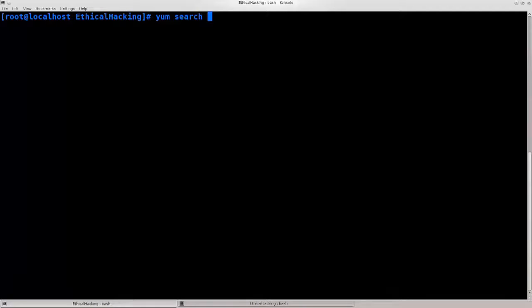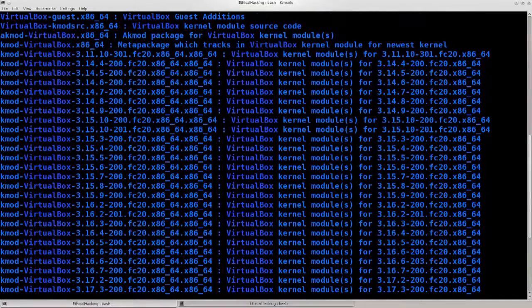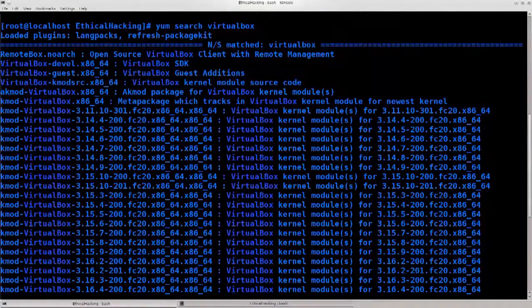So we know what we want. It's VirtualBox, and you might think that this is the full name of the package, but no, it is not. Soon you will see. And there you go. It has printed out every package that contains VirtualBox in its name, the word VirtualBox in the name of the package or in the description of the package, because you see you have the name of the package here, colon, and then you have the description of the package here.